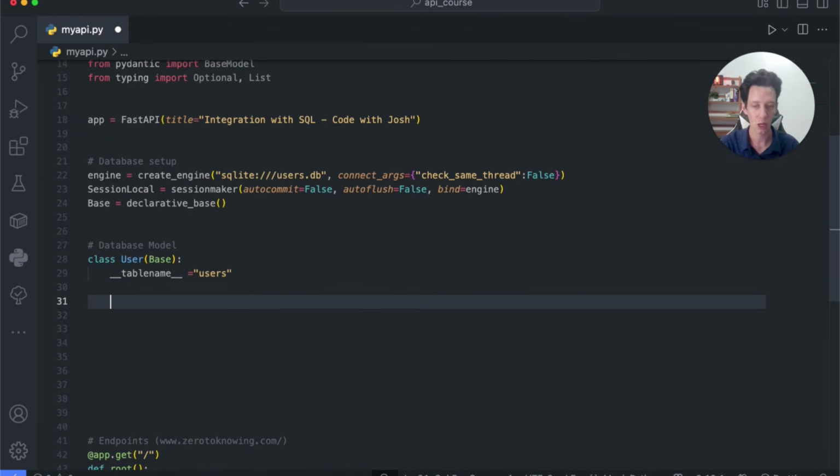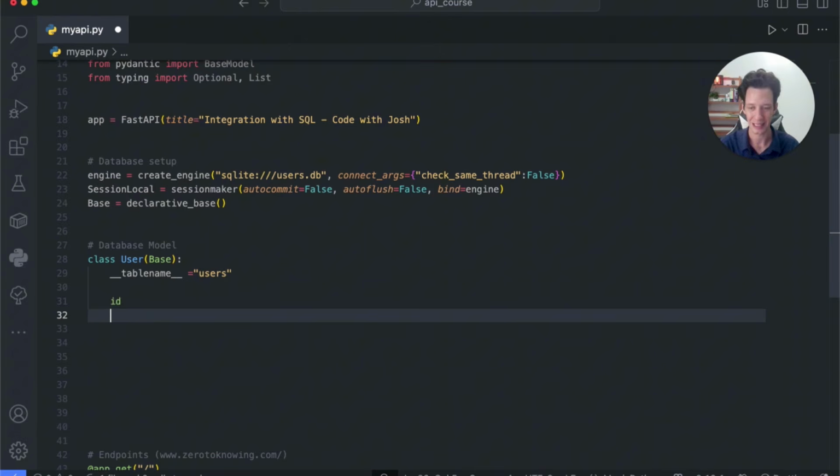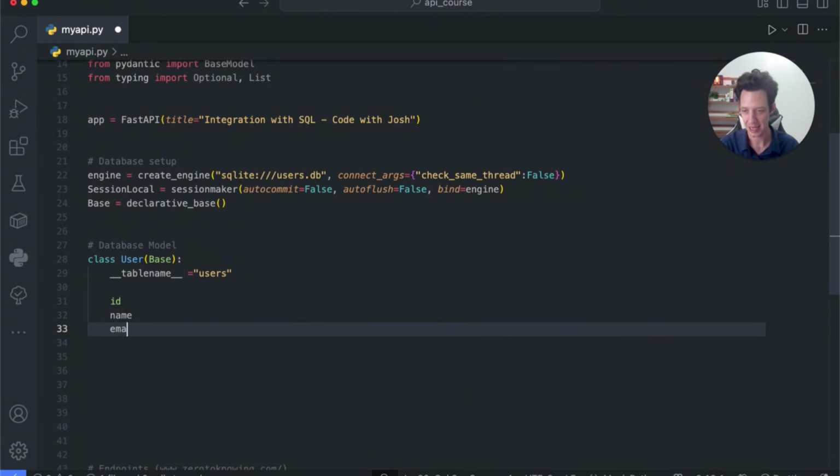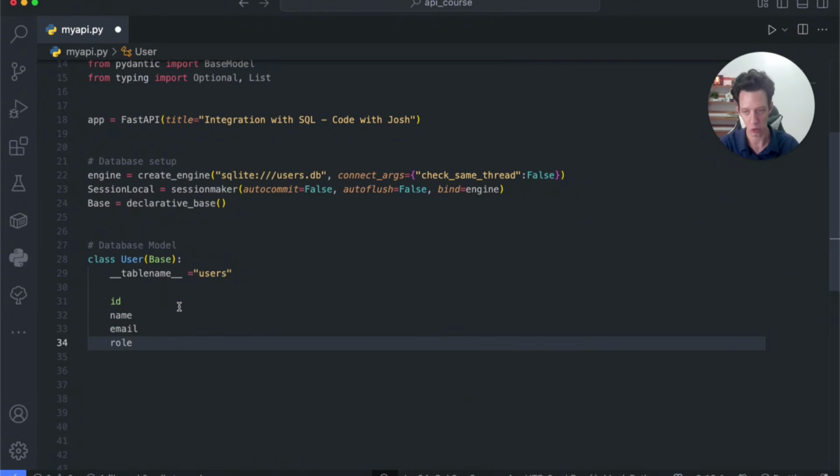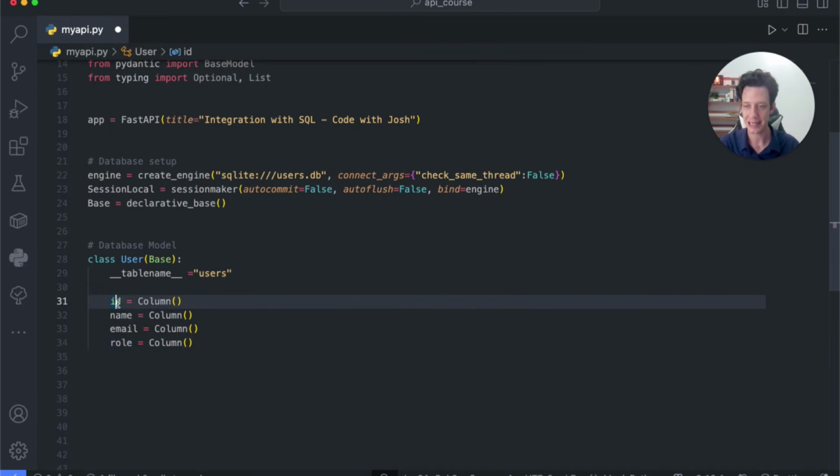Then down here, what columns do we want to see? I want to see an ID, I want to see a name, let's say an email, let's say a role. For each of these, we need to create a column, right? This is going to be a column in our database, just like that. ID is what allows us to tell each user apart.